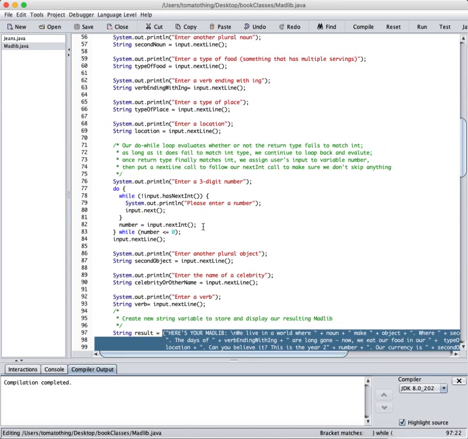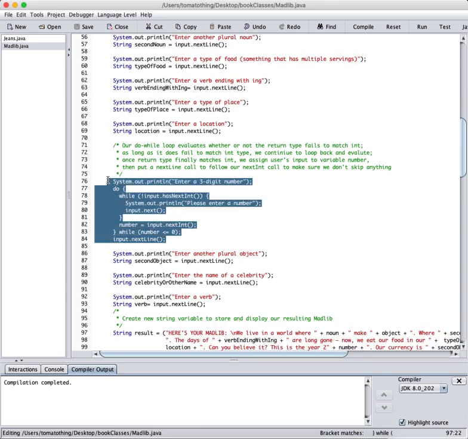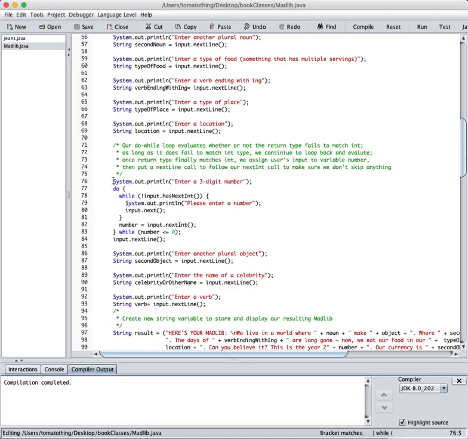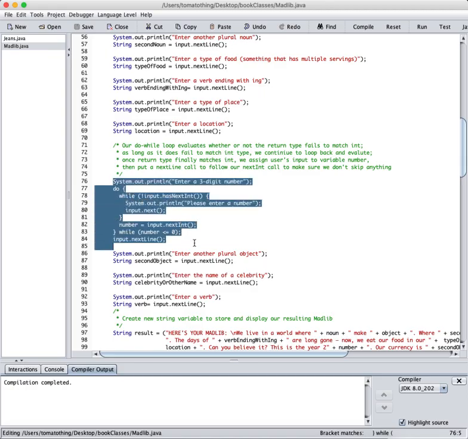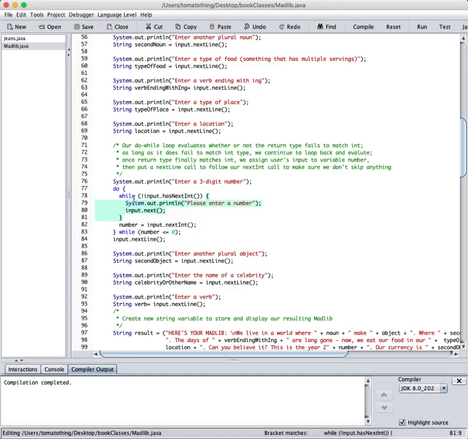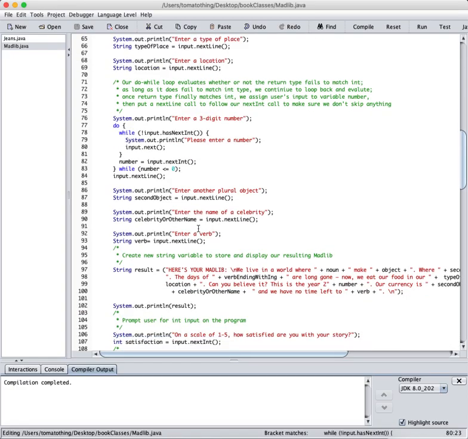The only complicated thing within it is this part where I ask for an int, and just like before when asking them to choose 1 or 2, if they don't enter an integer for this response for a 3-digit number, I run this do-while loop that continues to ask them to please enter a number until they do.